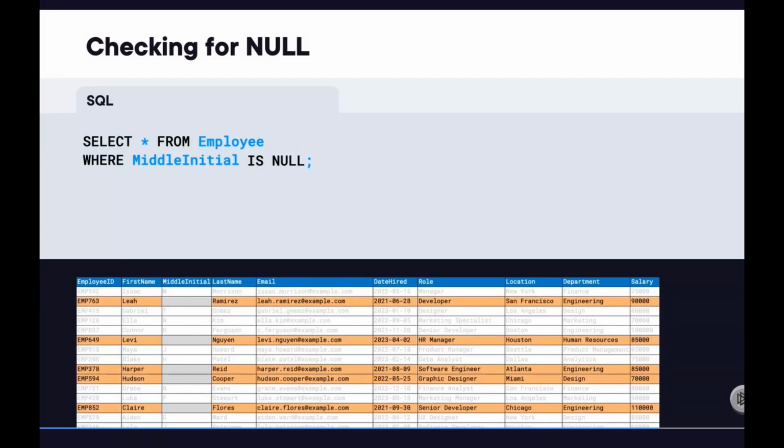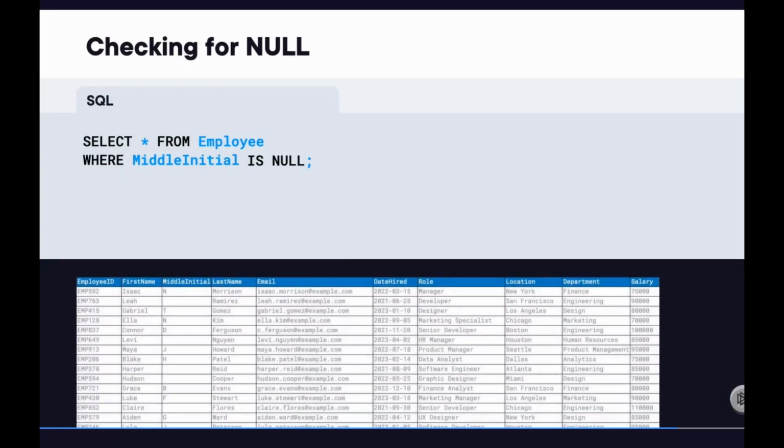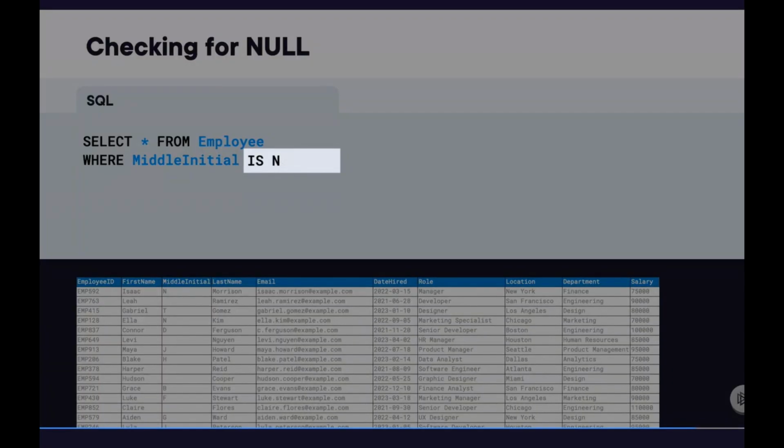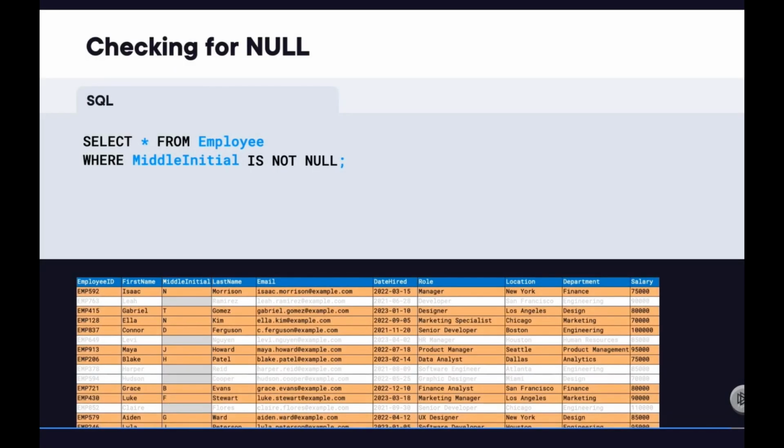Conversely, if I wanted just those that have some value in that column, we could say where middle initial is not null, meaning it's got some kind of value, and then we could execute that code. Now we only have the rows where that column has a value.